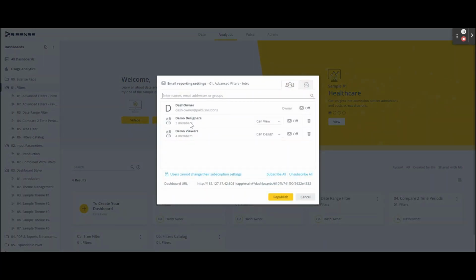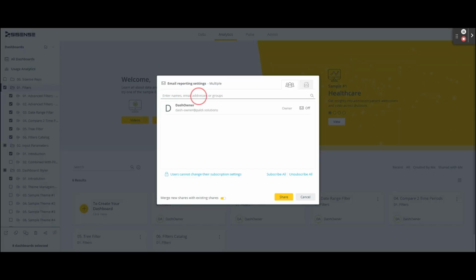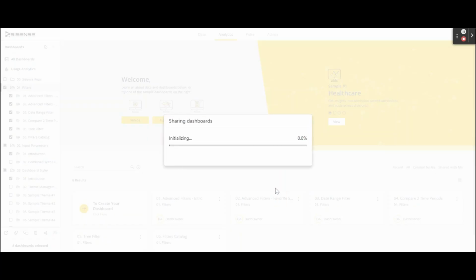You can see I have the demo designer group and the demo viewer groups. So now I'm going to use this checkbox to select the whole filters folder and two other dashboards from different folders. And as you can see, I have the share button there. I'm going to add my own user as a designer to these dashboards. And here you can see the toggle button to select if I want to override or add the share.